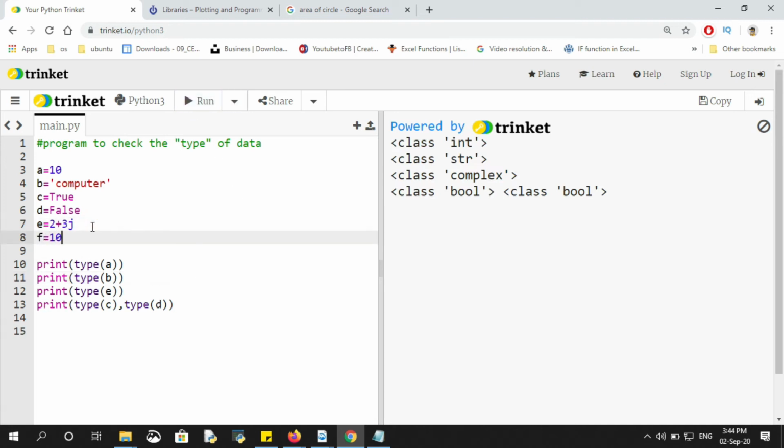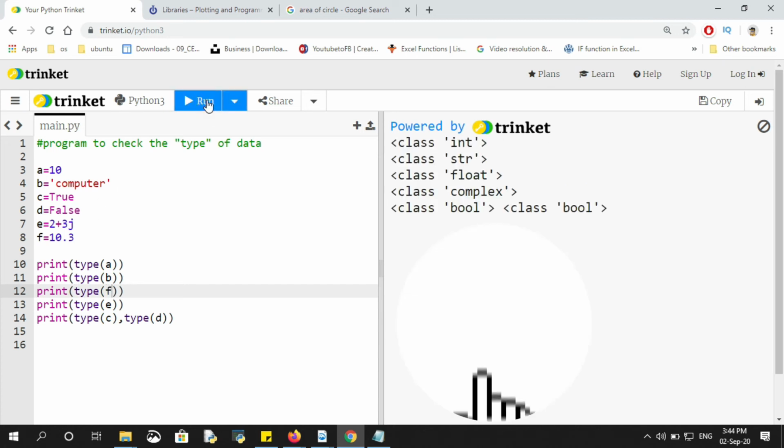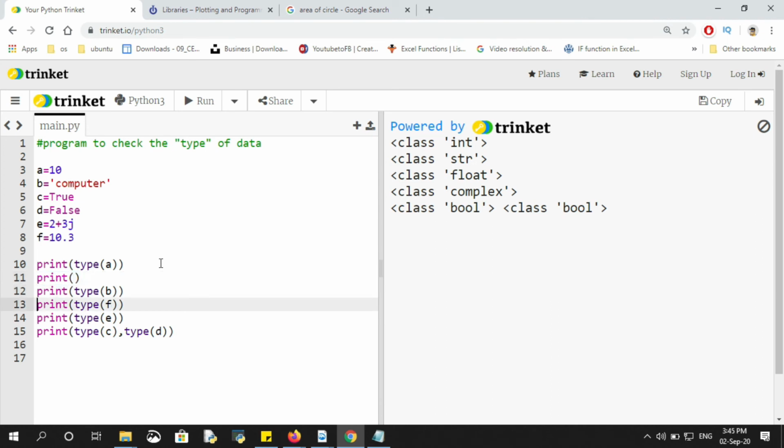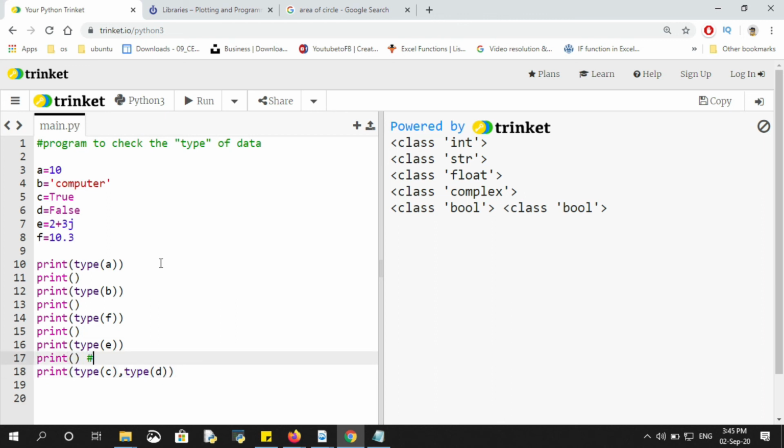Now let us declare one more variable, f is equal to 10.3. This is a float value. As you can see the output, we have different types of data, varieties of data in the variables. Now just to format the output, I am including again a blank print function here. There are still more data types, but we'll learn that in coming session.